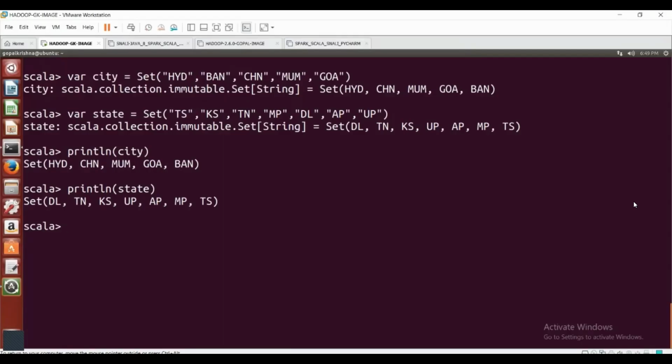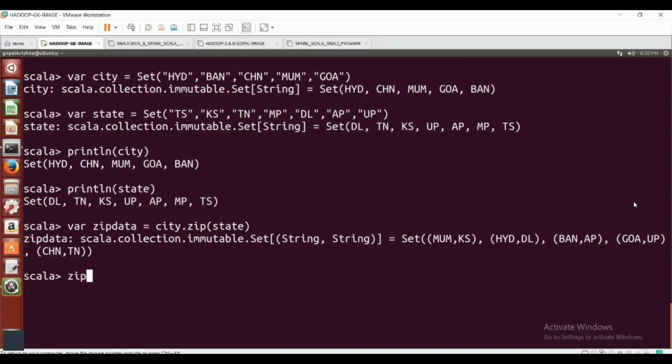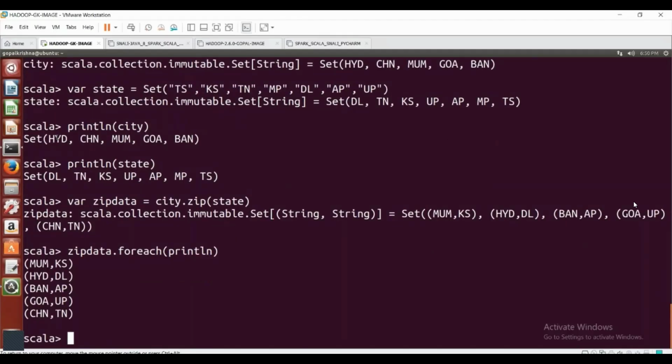Now I'm going to make use of zip, where zipData = city.zip(state). Now when I say zipData.foreach(println), look here, sir. Here also the same funda. Hyderabad matched with DL, Chennai matched with Tamil Nadu. So the order is in a zigzag fashion. It is not exactly the same order, but the same index values are mapped. Mumbai has to map with KS. Goa has to map with UP. Likewise, only 5 elements are there in the above, so only 5 elements will get mapped.